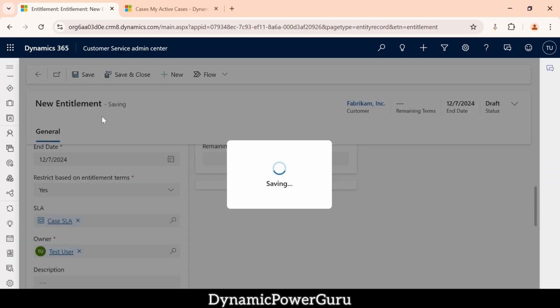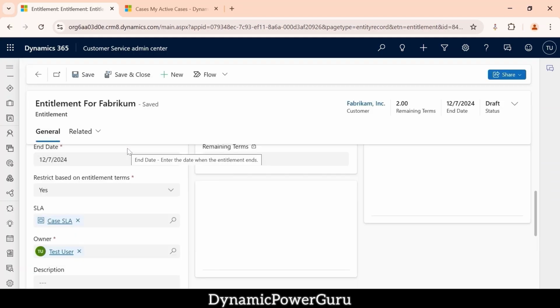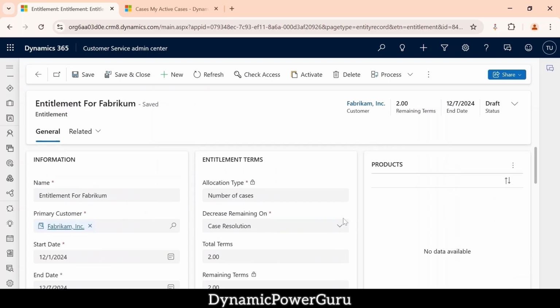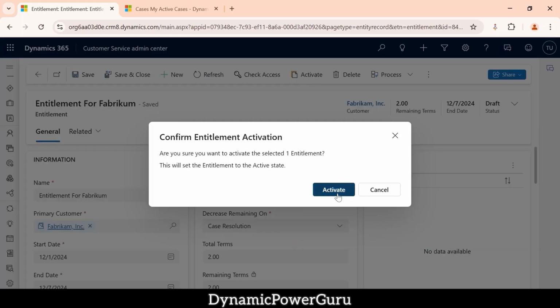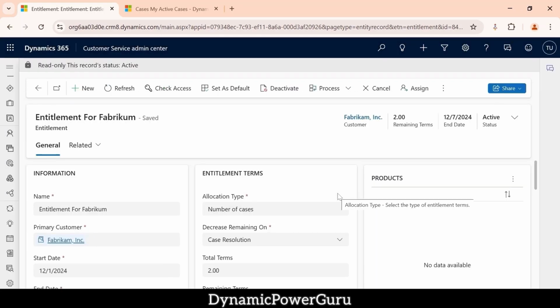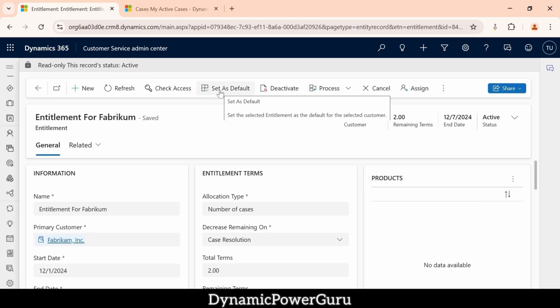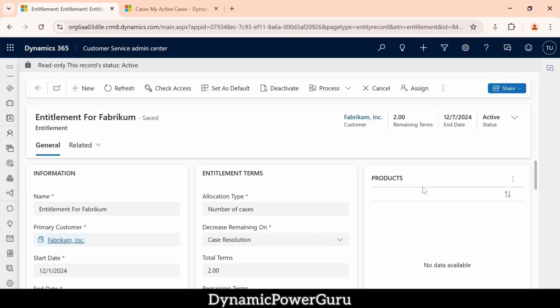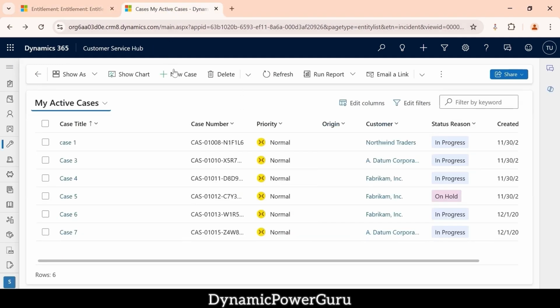So now let's create this entitlement, and you can see on the top we have the customer name as well as the remaining terms, the end date and the current status. So we need to activate it, otherwise it will not get mapped to the cases which we are going to create for this customer. Let's make it default for this customer, and let's go back to the customer service hub app.